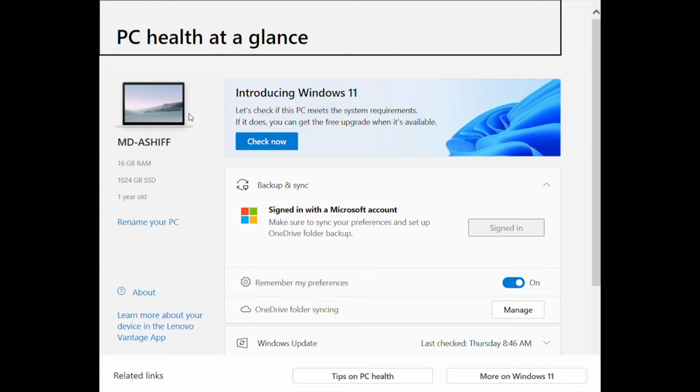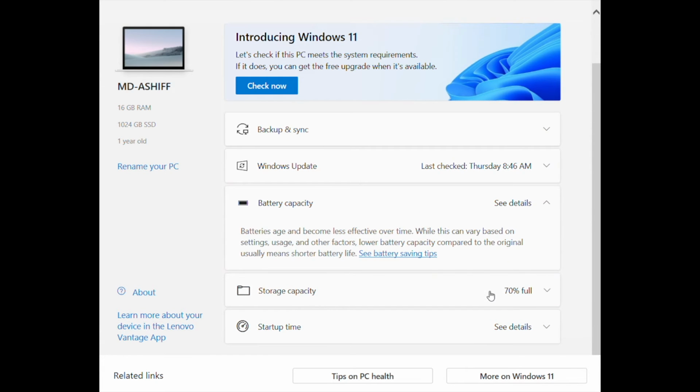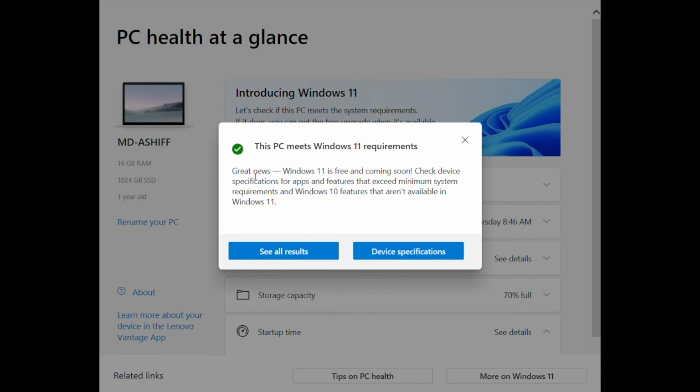Once the app is installed, it will give you your current configuration. Okay, what the Windows version is, what your battery capacity and storage capacity are, what the uptime is, the RAM, hard disk size, and how old your PC is. Then there is an option to check the Windows 11 compatibility. Okay, it will just take a couple of seconds to check.